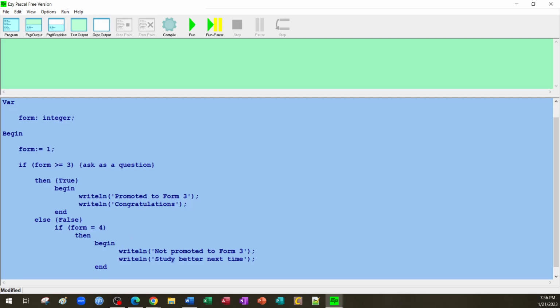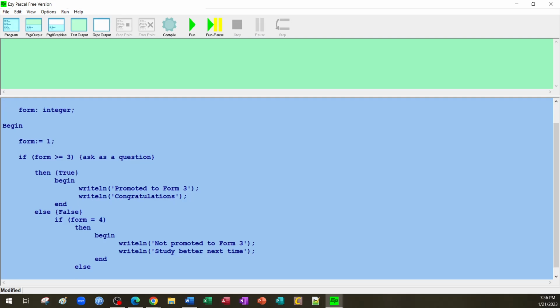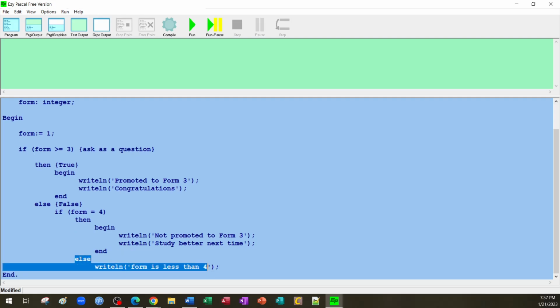So in this case, if I put else, now I'm considering it if it is false. Else, write line, open bracket, quotation, form is less than 4. So now we should see this on the screen because this is considering if the test is false. So compile, run: form is less than 4. Now we're considering that answer if it is false.